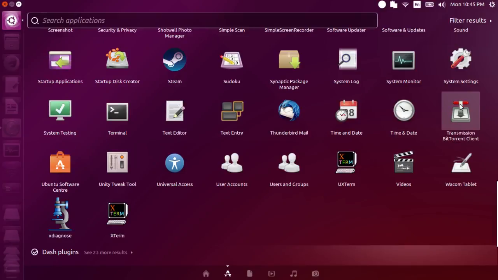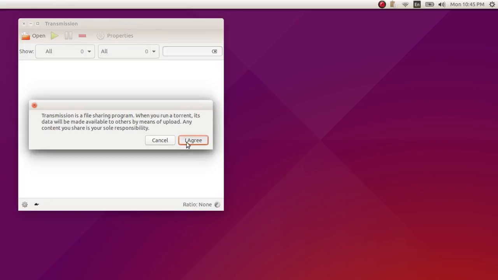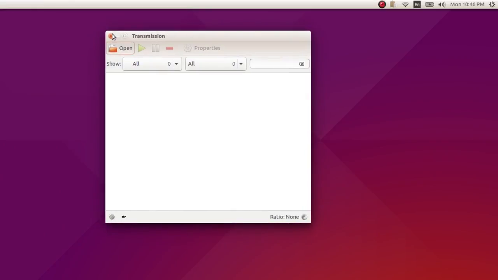Transmission. Ubuntu also comes with a default torrent downloader, the Transmission BitTorrent client. Very handy, very useful, a small torrent client. I like it.